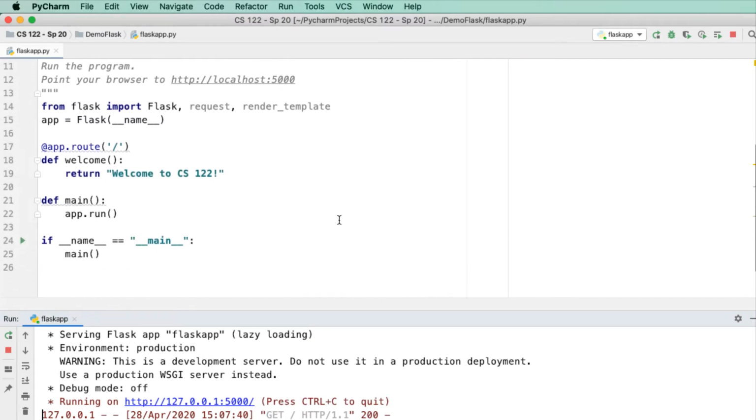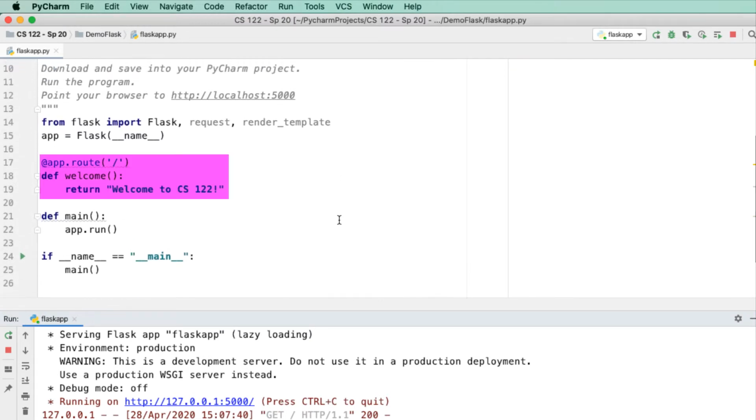Let's take a closer look at our program. So here we have this route decorator at app.route. This is how we specify routes with Flask. The decorator links a URL to a function that's invoked when that URL is specified by the client.